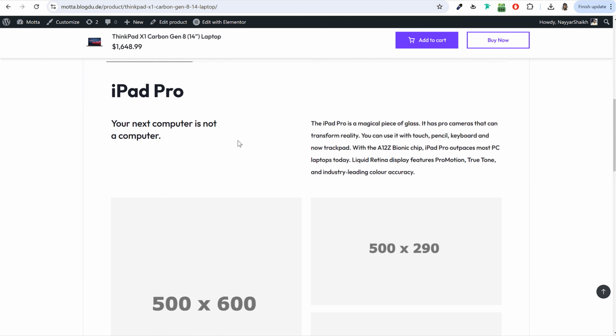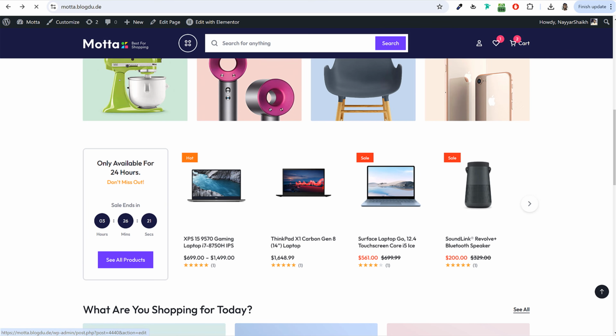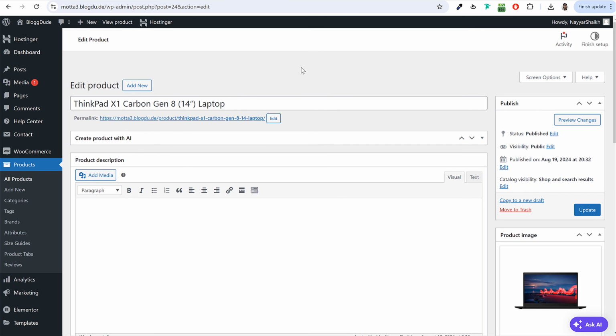Now the reason I did not add the description yet, first of all, let me open some other page where we have all the images. Let me open this file. Because we have not enabled Elementor for description. So first we have to do that because we want to use Elementor to design our description.